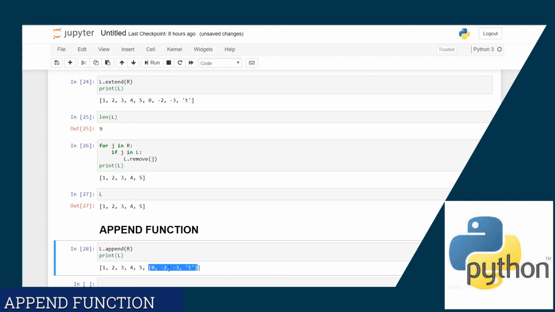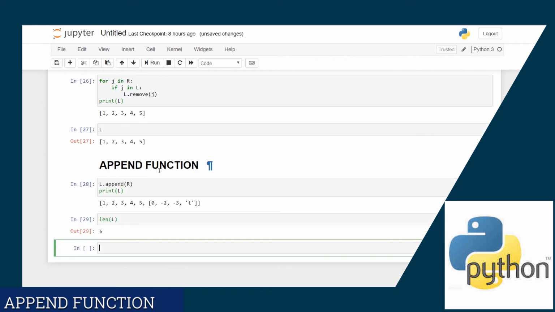So the actual difference is here. Extend simply adds all the elements as they are and increases the size of the original list by the size of the extended list. But what append does is simply add the full list as it is, and the original list will be extended in terms of size by only one. If I look at, for example, the length of L right now, it will simply give us 6.